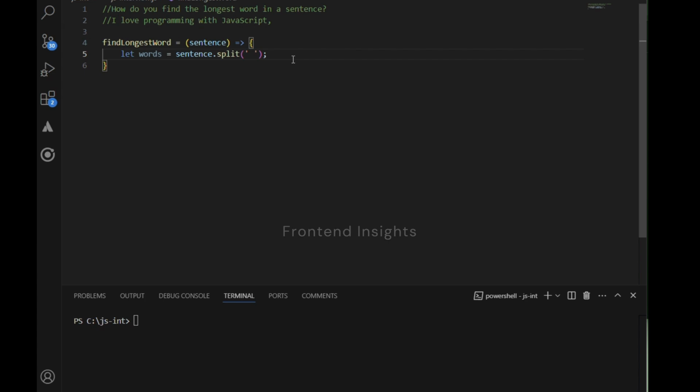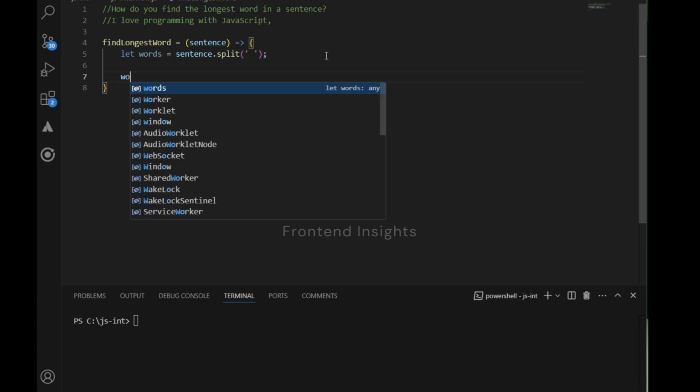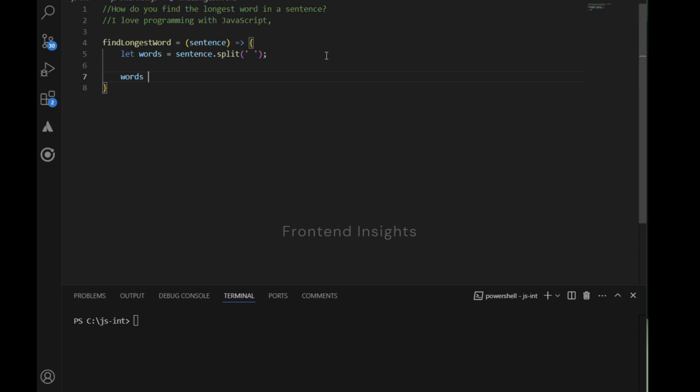So if the input sentence is "I love programming with JavaScript", we will get an array like this. Let me write words. I, love, programming, with, JavaScript. That means we will get 5 elements in the array.